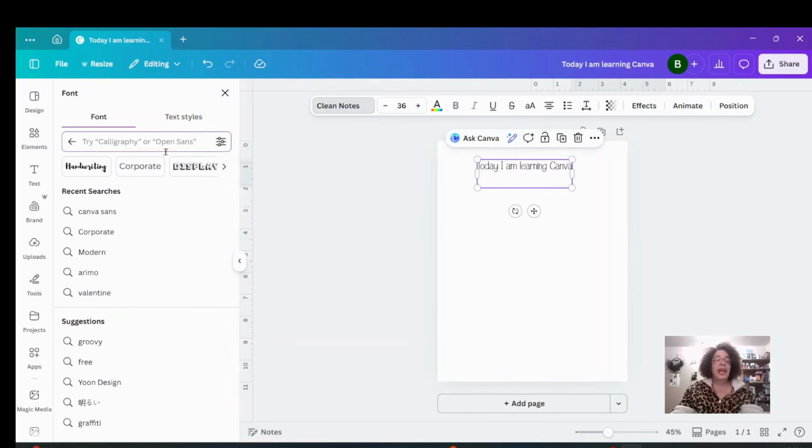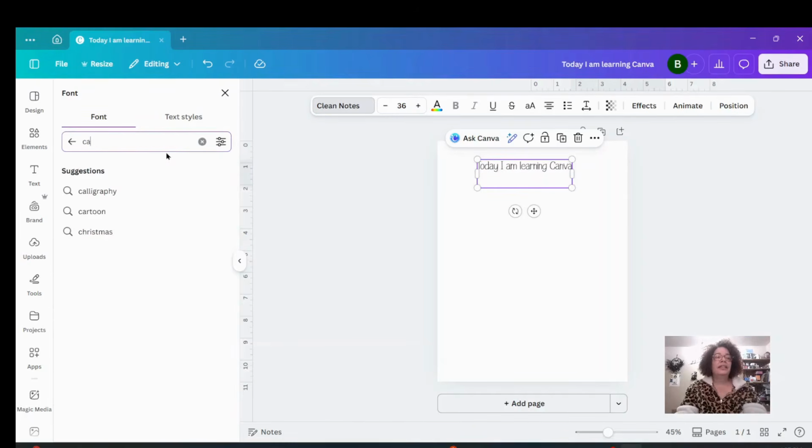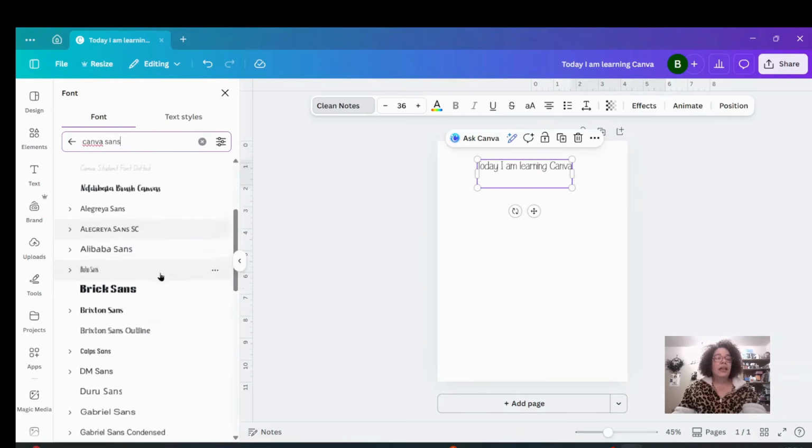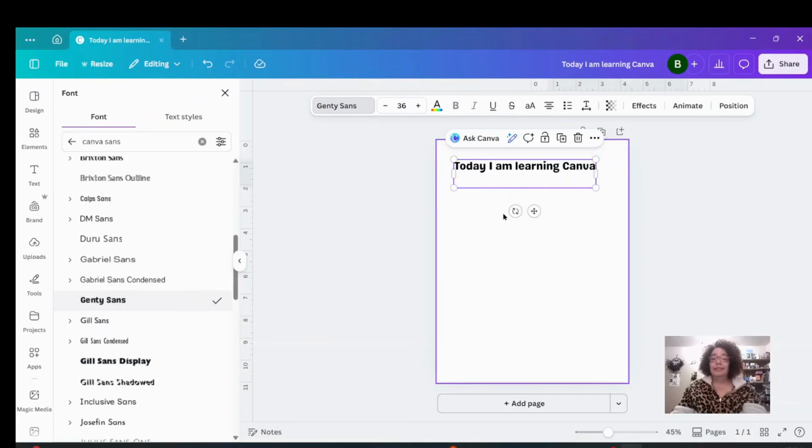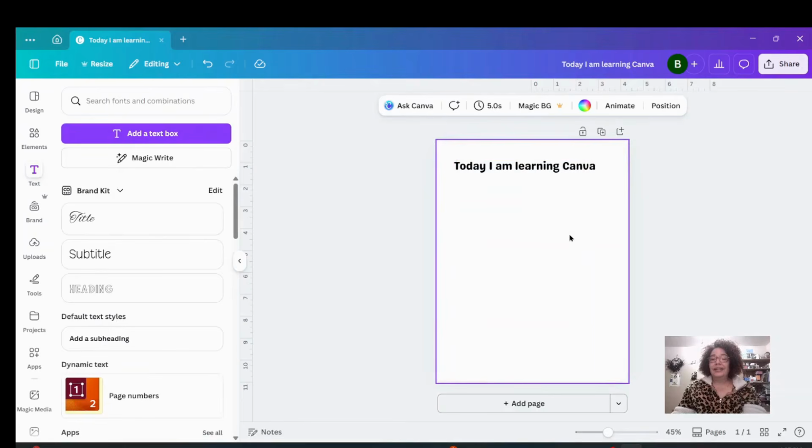So let's just say I want to type in the font Canva Sans. Now all these different fonts will pop up. We can click on these and change the style to whatever you want. But I'm going to stay with Gently Sans. And that is the text.